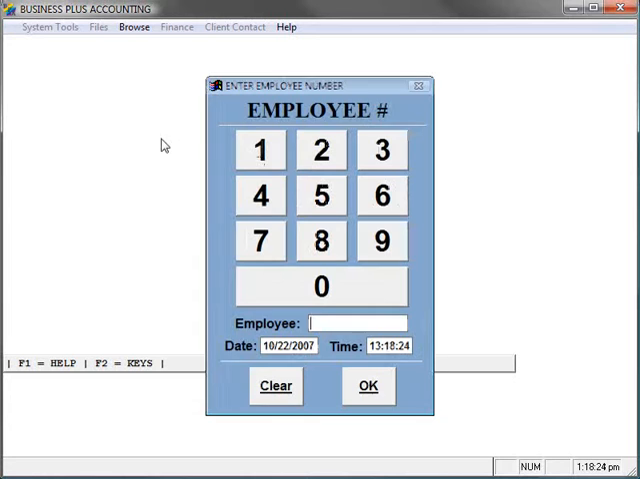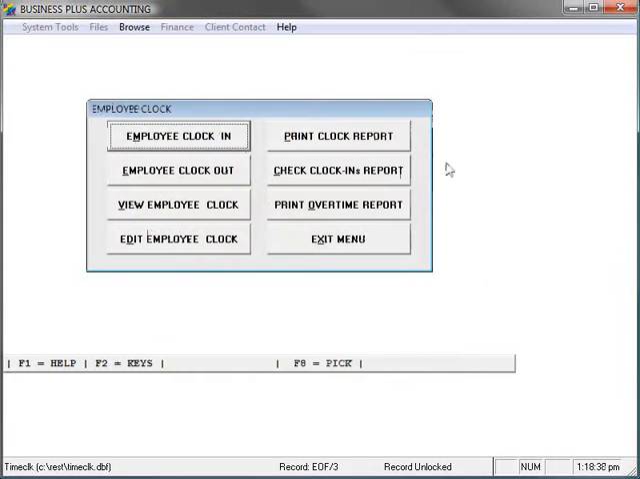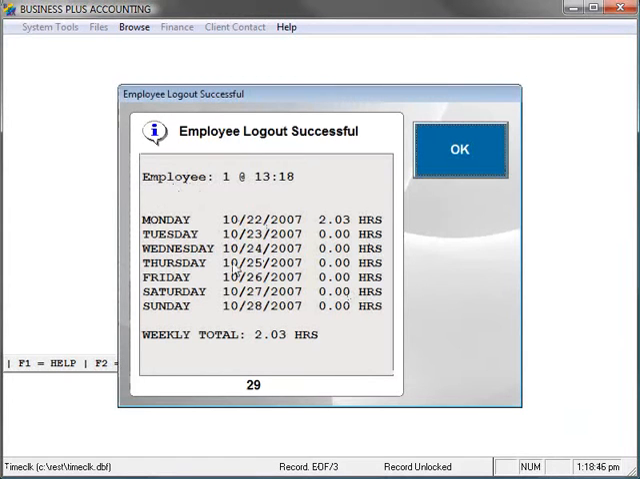To clock in, simply select the Employee Clock In button and either enter your employee ID that's been assigned to you or swipe your card if your system has been configured to work with the employee cards. After a successful login, you'll see a summary of the hours that you've already worked during the current work week. And to clock out at the end of your shift is the same way. Simply select the clock out option and then enter your ID or swipe your card, and you'll see that summary of what your totals are.